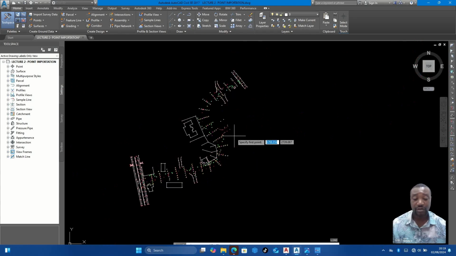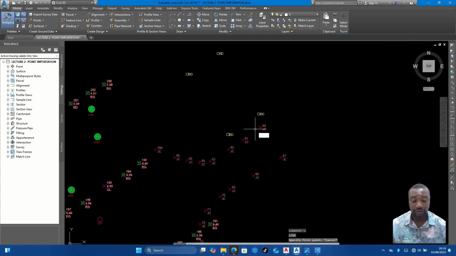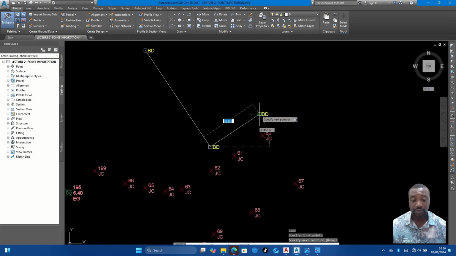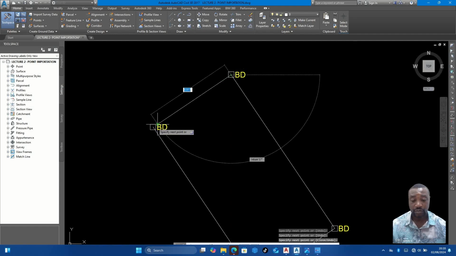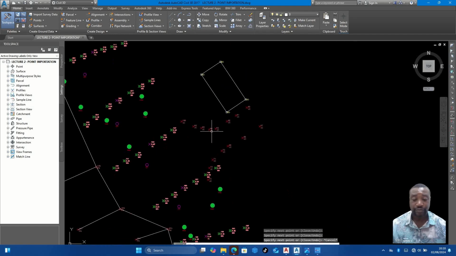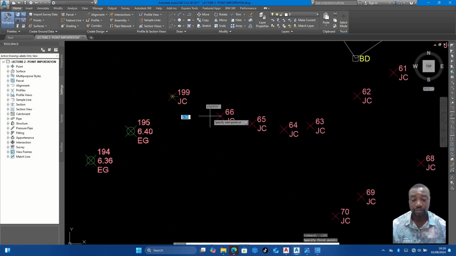So I want to now, since I have just one junction here, and there's a building also, let me just bring it out. Bring this junction.